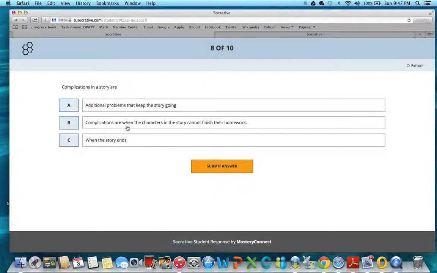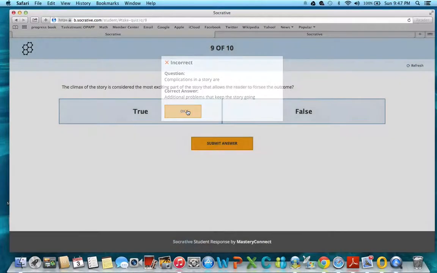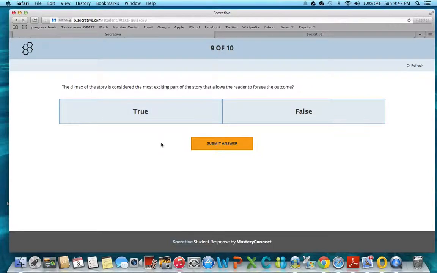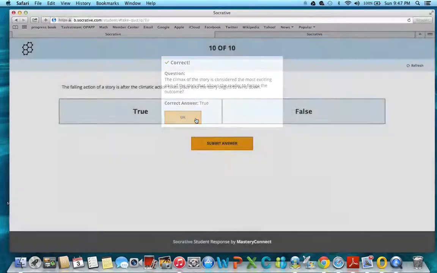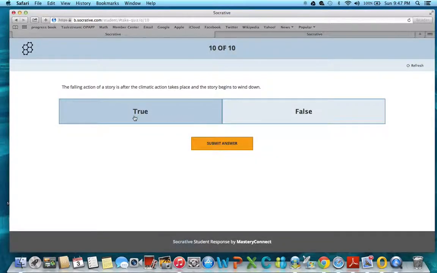Complications. Complications are when the characters in the story cannot finish their homework. I have that problem. Oh, wrong again. The climax of the story is considered the most exciting part of the story that allows the reader to foresee the outcome. Okay, I'm going to say true. Oh, right. The following action in the story is after the climatic action takes place and the story begins to wind down.